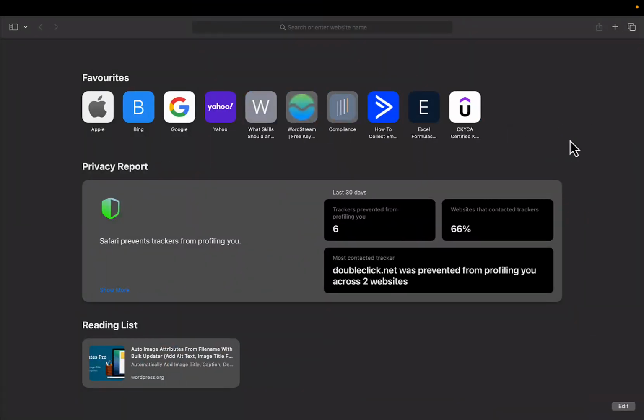In this quick video I'll show you how you can install extensions for your Safari browser and manage them. So without further ado, let's get started. As you can see, we have opened the Safari browser. That's where we are installing all the extensions.